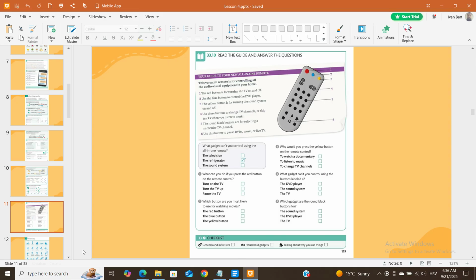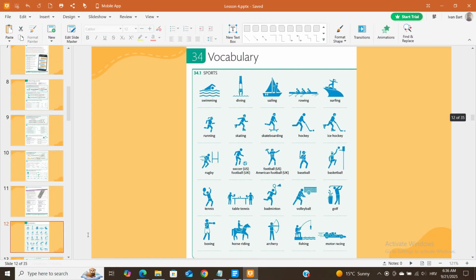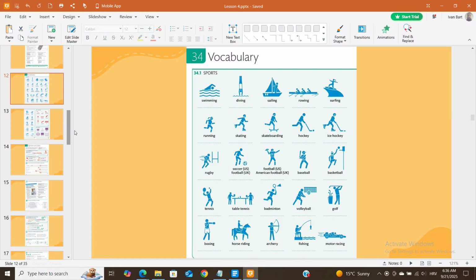33. Checklist. Gerunds and infinitives are household gadgets. Talking about why you use things. 119. 34 vocabulary. 34.1 sports.